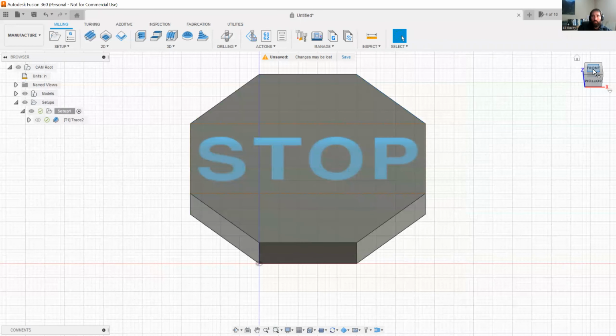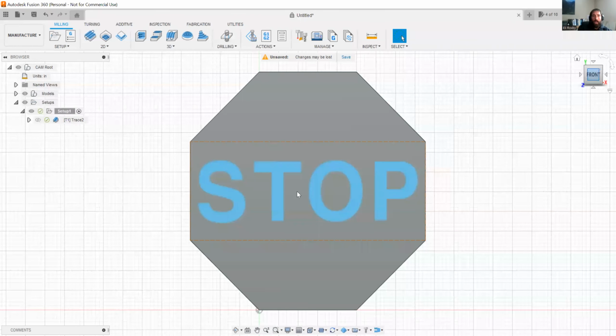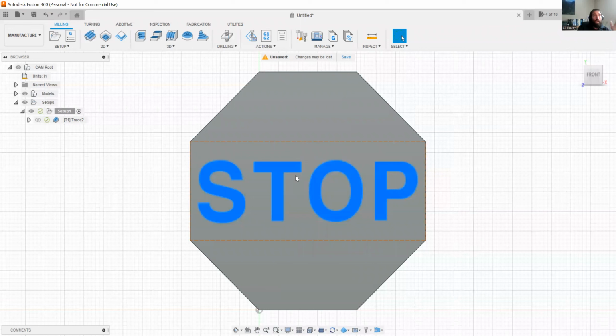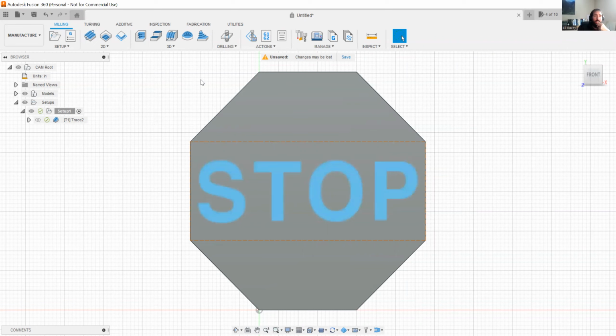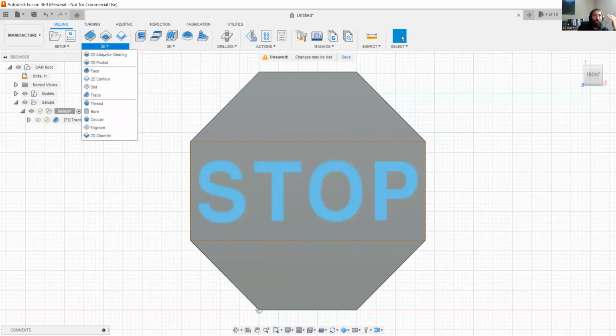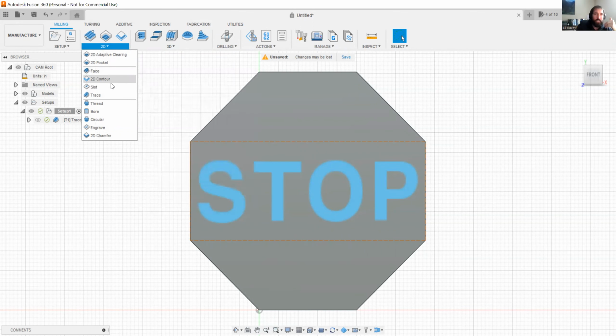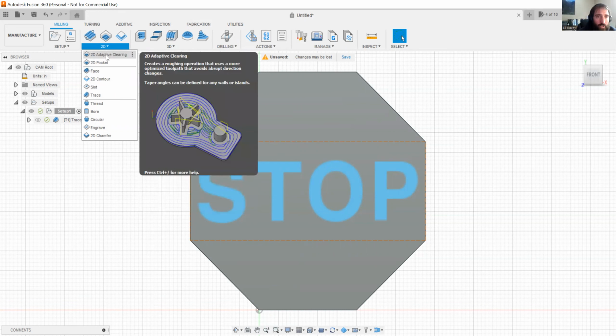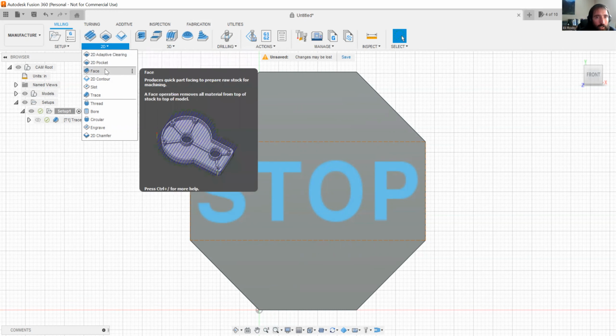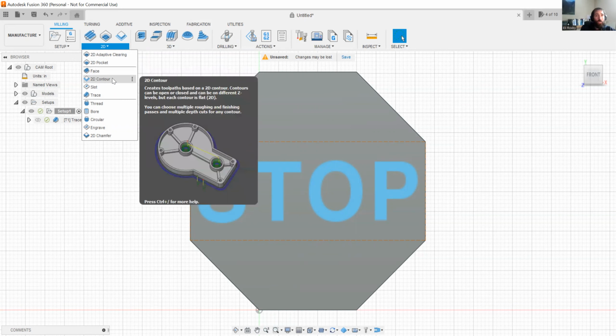So am I done? Well, right now, if I stopped, I would have a square piece of wood with the word stop in it. I have not yet told it to cut out my stop sign. So I need to do another process. And this time, you could see here, there are a lot of different things you could do. You can do a pocket. You can do a face. That would be if you wanted to mill the top surface. You could do a 2D contour, which is what we are going to do.